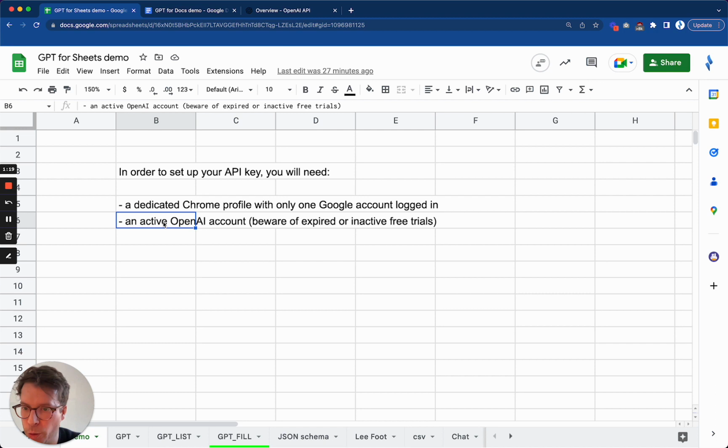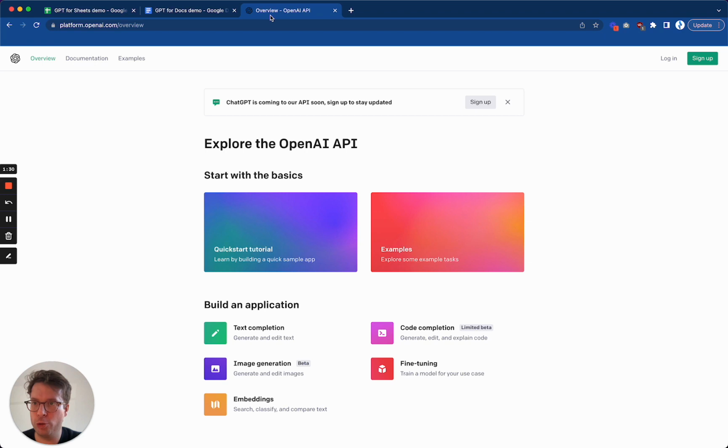And then you need to make sure that you have an active OpenAI account. So beware of expired or inactive free trials. What does it mean? It means that first of all, you have an OpenAI account. So if you go to platform.openai.com/overview, and you do not have an account, you will need to sign up.